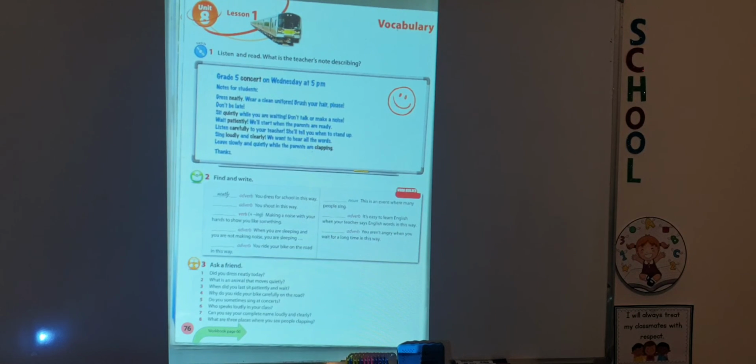Number 4, it's an adverb. When you are sleeping and you are not making noise, you are sleeping. Think of it. It's quietly. Write it on the line.